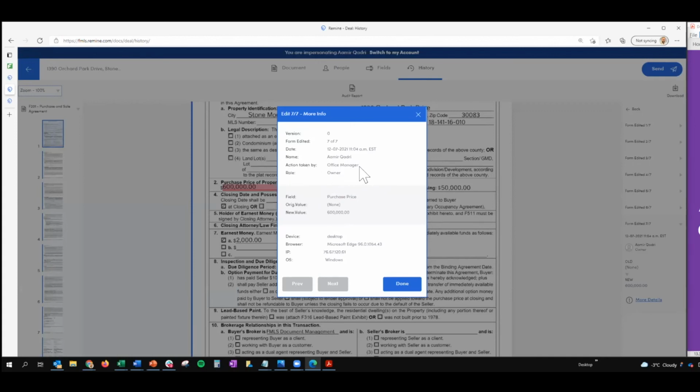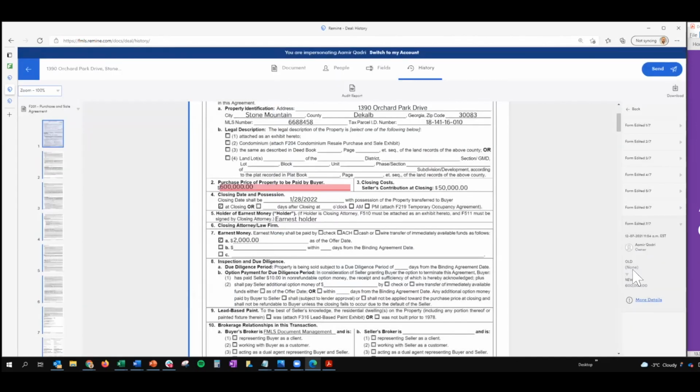Generally speaking, this won't show up. It'll say Amir did it. But if somebody else did it, there'll be this little subcategory that says that somebody else actually did that. So on the right here, what you'll see is old price was none, new price is 600 or whatever it was. And now that was done by me.